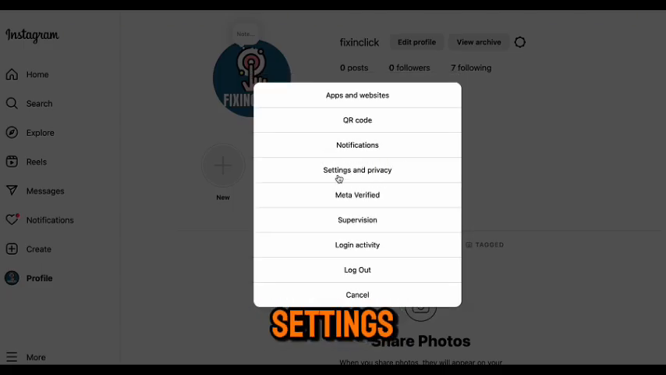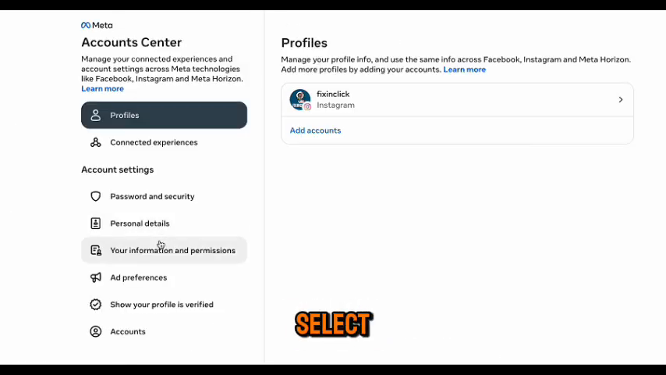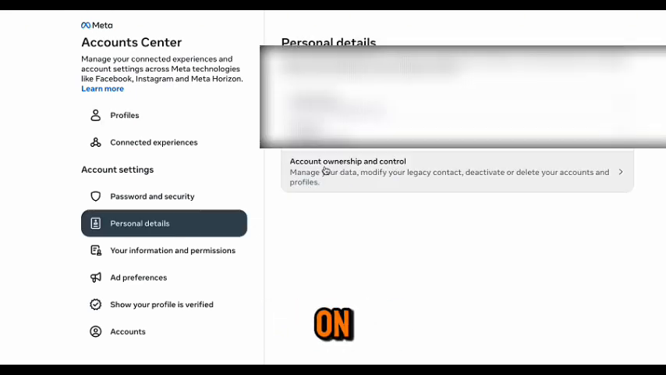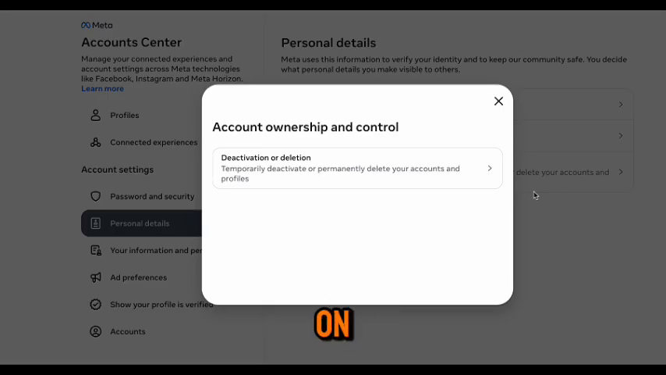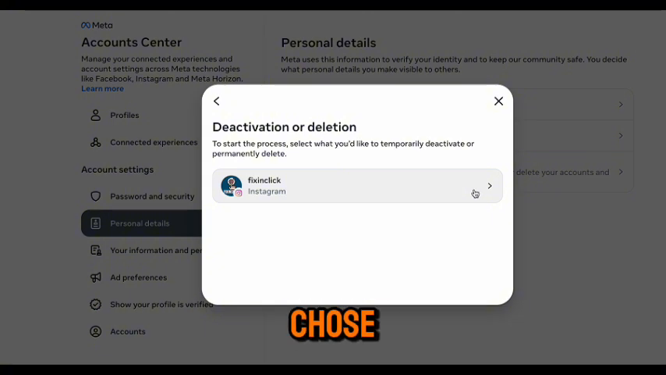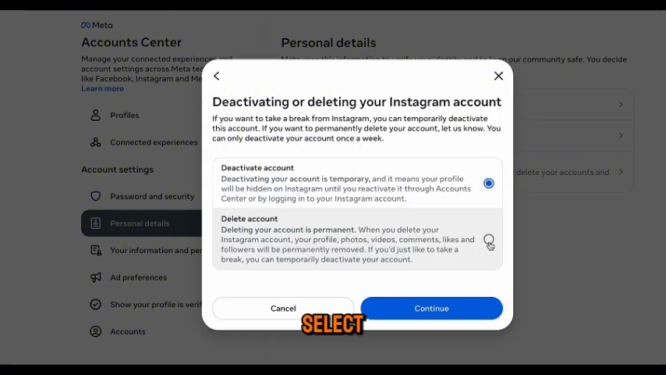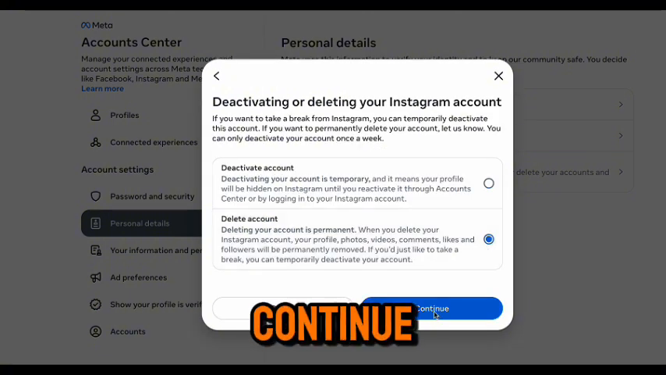Then click on Settings, then tap on Account Center, then select Personal Details, then tap on Account Ownership and Control, tap on Deactivation or Deletion, then choose the account you want to delete. Now select Delete Account and click Continue.